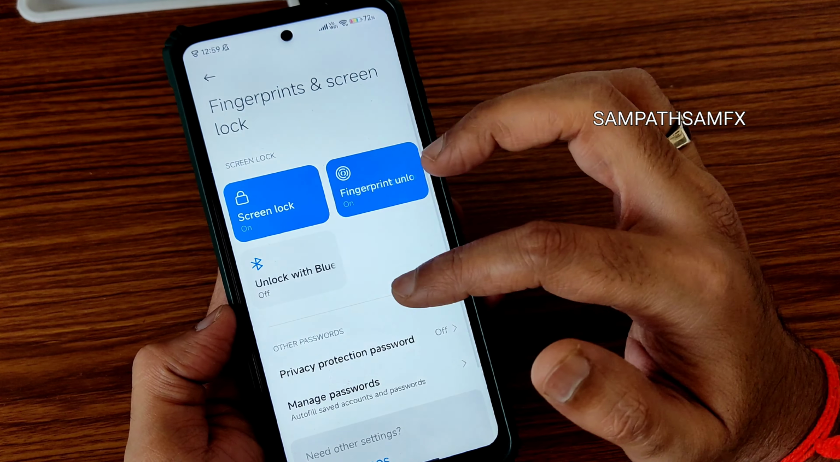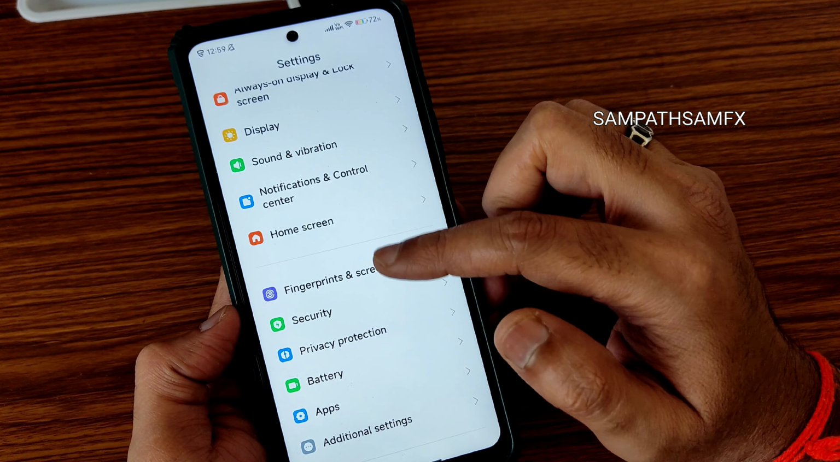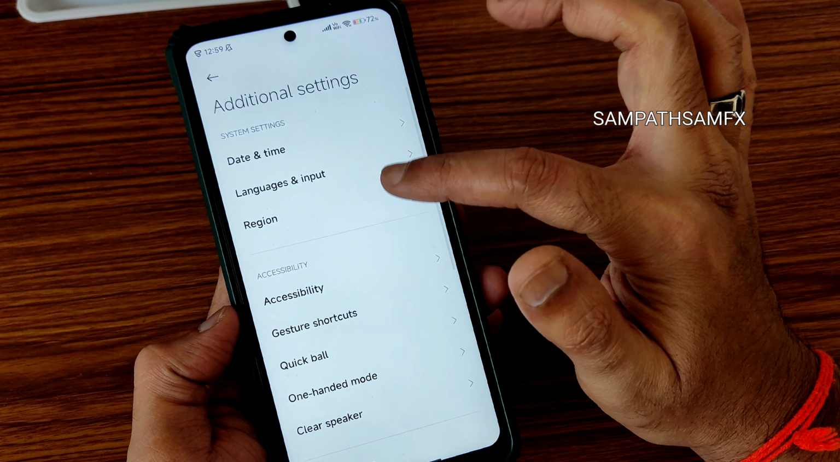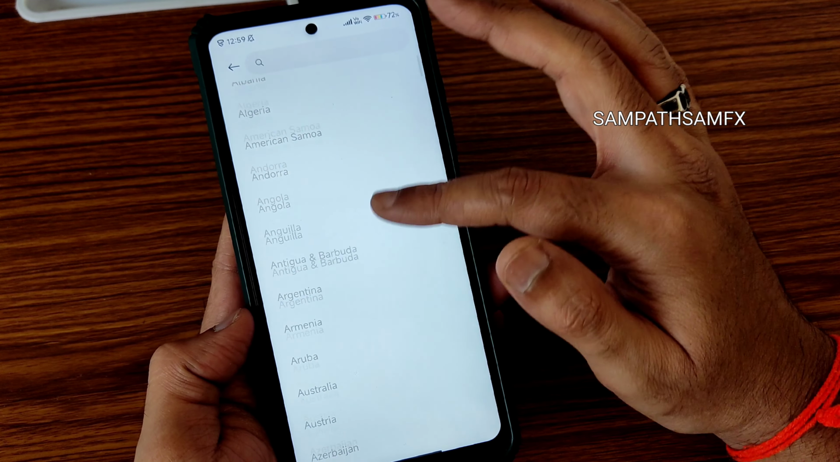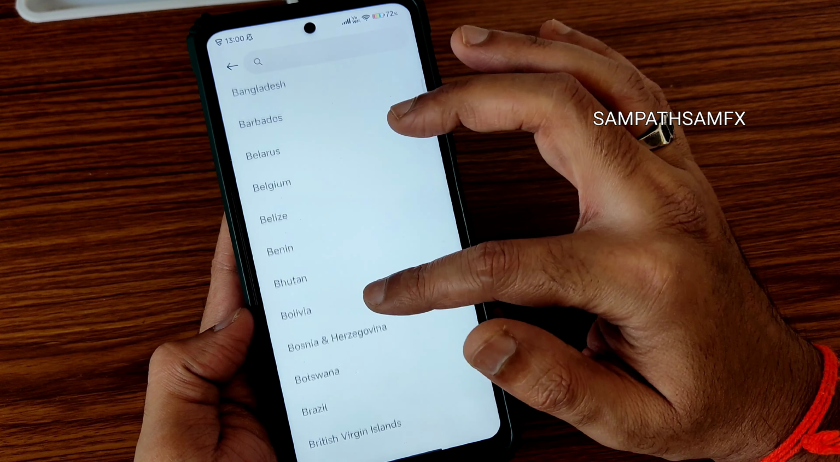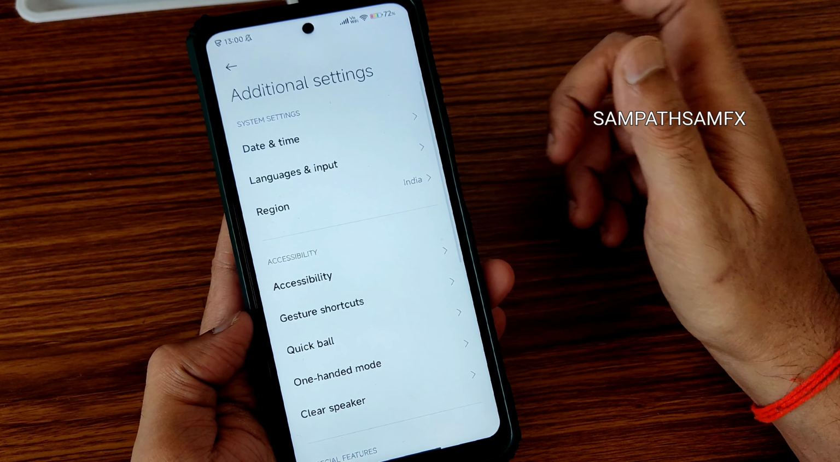Fingerprint and actually face unlock should be there, but once you go into additional settings and change the region to India, it will not show you the face unlock. If you want to get that, go back and change it to China, then you will get those options.